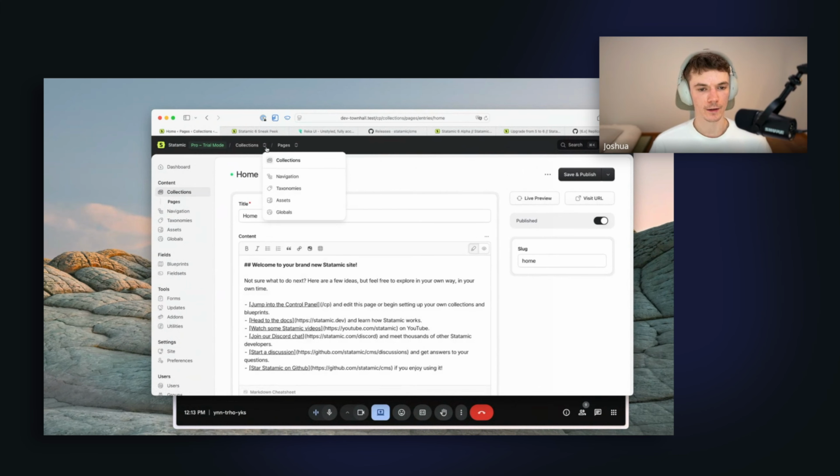And it's also fully accessible with keyboard navigation as well.